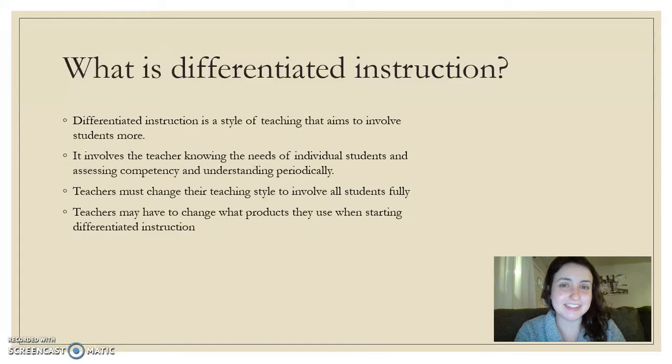Alright, so what is differentiated instruction? Differentiated instruction is a style of teaching that aims to involve students more. What it involves basically is a teacher knowing their students and adjusting their teaching style to meet those students' needs. For example, if you have a student or a group of students that's falling behind, you would want to adjust their teaching accordingly, so that you're either spending more time with them and giving them different assignments from the other students.